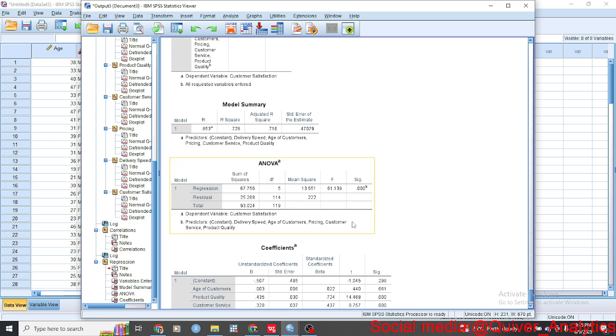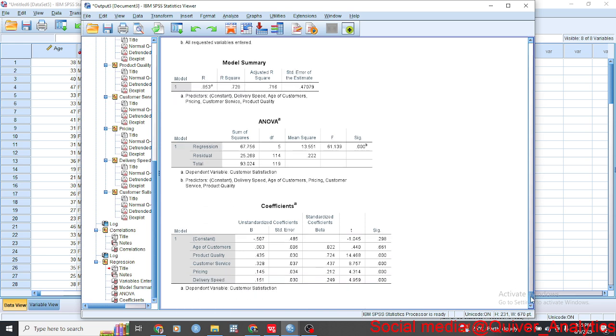Can we trust this model? Yes. The sig value is 0.000, which means it's less than 0.05. So we can rely on this model. The evidence provided by this data is sufficient. We can go by whatever conclusion this model is giving us.